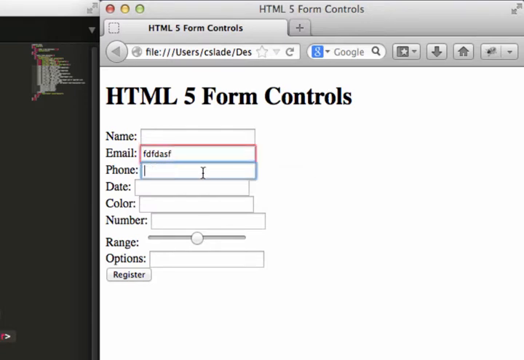But now we have a phone number, and this should follow the format of a phone number. And if it doesn't, then it won't let us submit the form. We have a date, a color, a number, a range, and options. Now, as you can see, the Firefox browser doesn't support all of these. So there's nothing special about the date, the color, the number, or the options right here, or this range. That's because the browser doesn't support it. But if you notice, it falls back gracefully to just text fields.